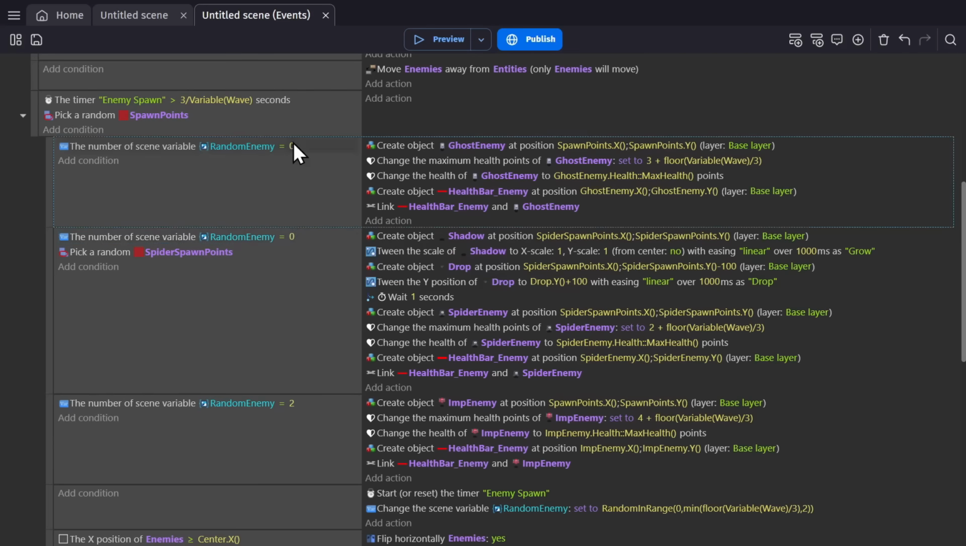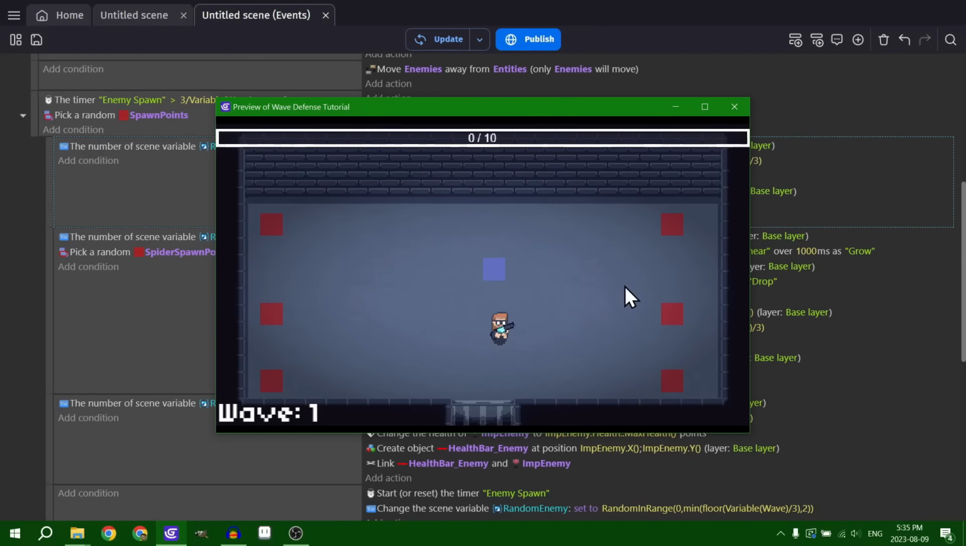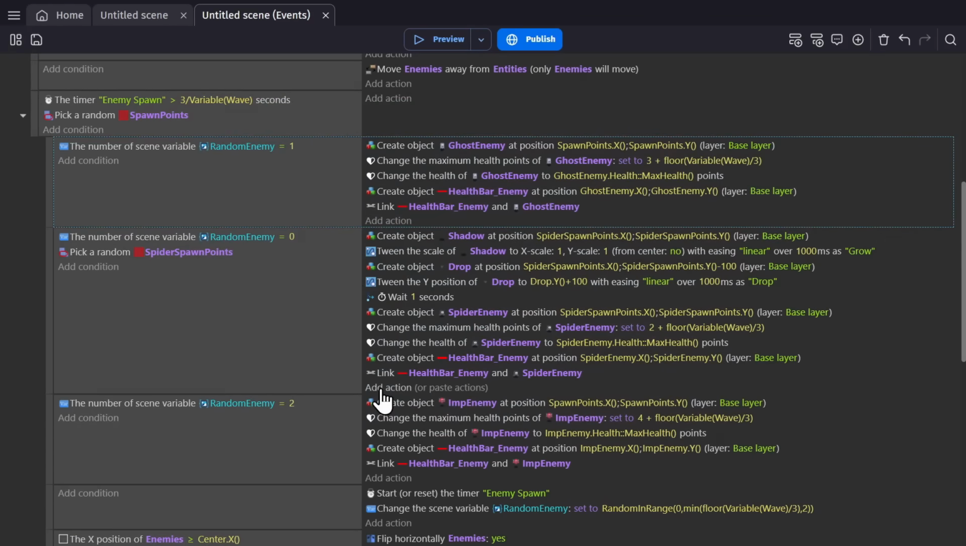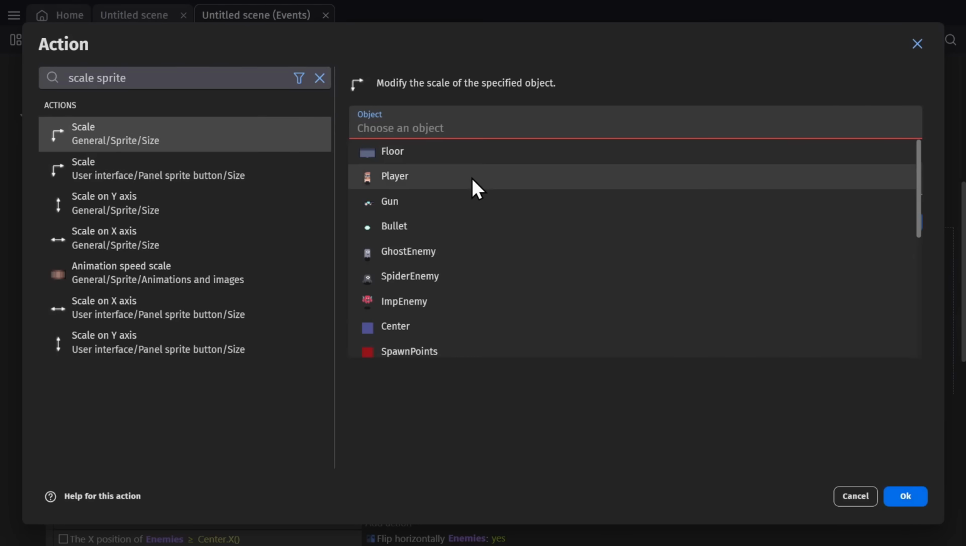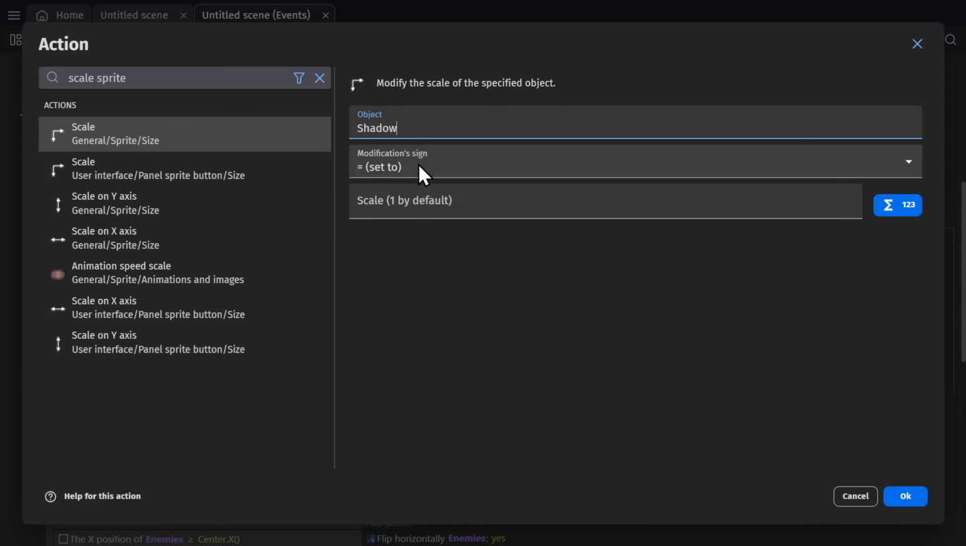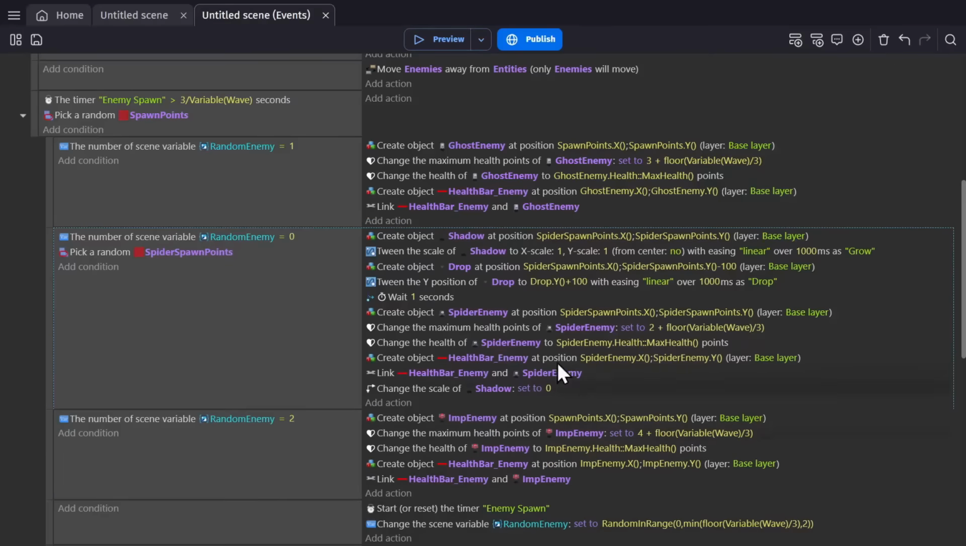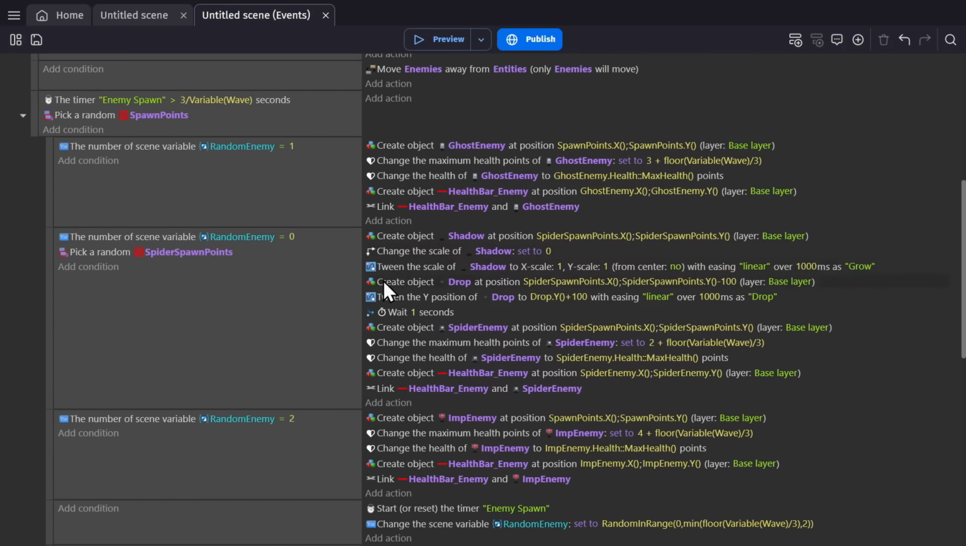I'm going to change this to 0 for right now to make it force the spiders to spawn first. Hey, there's one. Okay, all right. So they are dropping. Not exactly greatly, but they're dropping properly. What's not happening is a scale event. So we'll scale the sprite object of the shadow to 0. So then it's going to start at 0 and go to tween up. So let's try that.